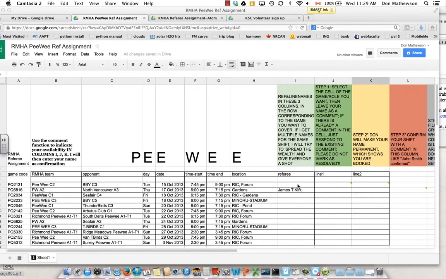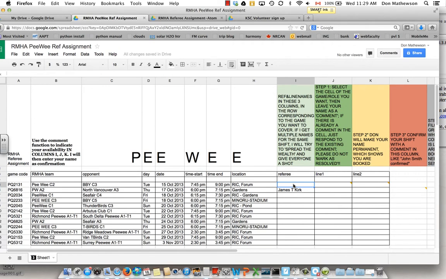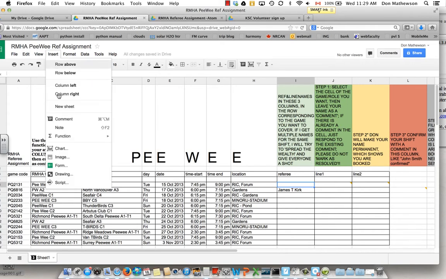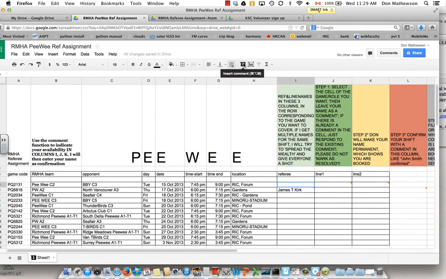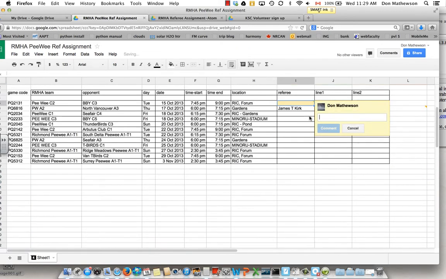If you're free, what I'll ask you to do is to click on the column, just like that, and then make a comment. There's several ways to make a comment. You can, under Insert, pull down Comment, or you can do Command Option M. Finally, there's a little tab here to insert a comment, just right here on the toolbar. So let's do that one. This will pop up with your name, and then you can just retype it to indicate that you're free. And there should be a tiny little icon right there in the corner indicating that a comment has been made.